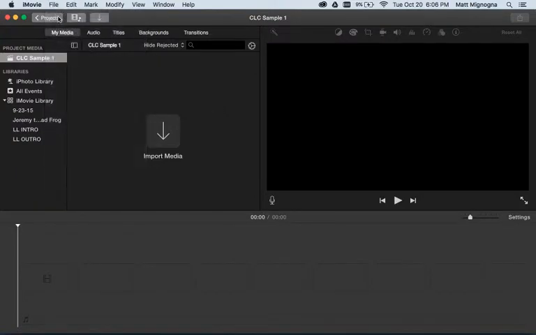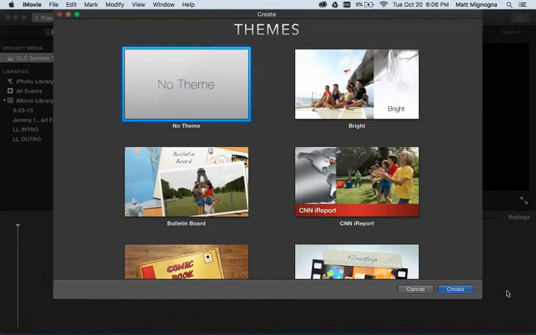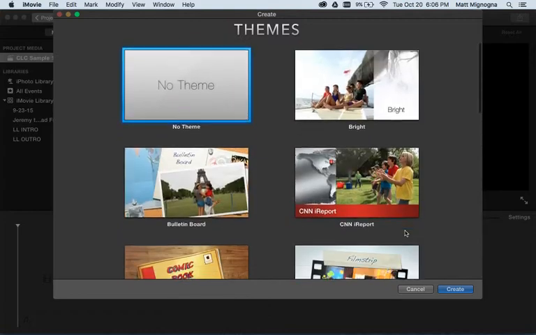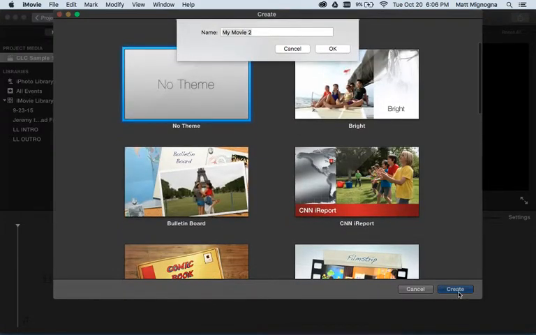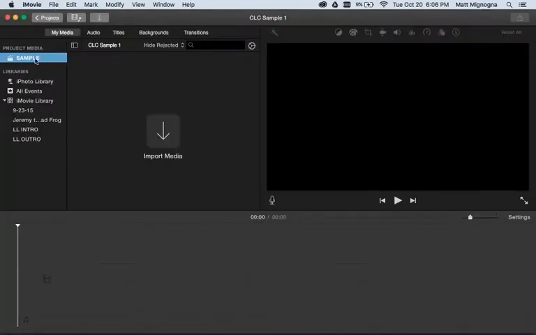File, new movie, all right? I'm going to do no theme because that's what I like to do, but you can always choose any other theme you'd like. So create, let's call this sample. I spelled sample incorrectly. There we go. Okay, so now that shows up here, right?